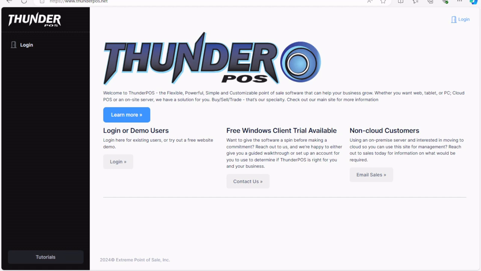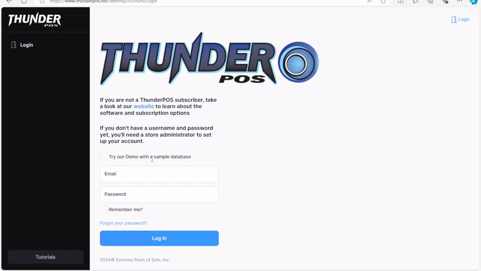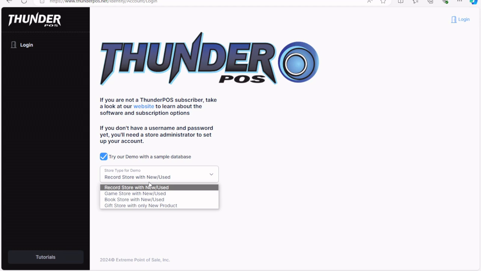So you can see I'm here on thunderpos.net. A demo user of our site can select between several sample databases that just get reset nightly. There's not an option to have your own database for this because it is cloud-based, the way that you can use a Windows on-premise one. But you have several options for logging in as a demo. So if you go to the site yourself, you would be able to go to login here, and then you can check the box that says try our demo with a sample database, and you can select between the different types of databases. So for different stores, we have options that include new and used.